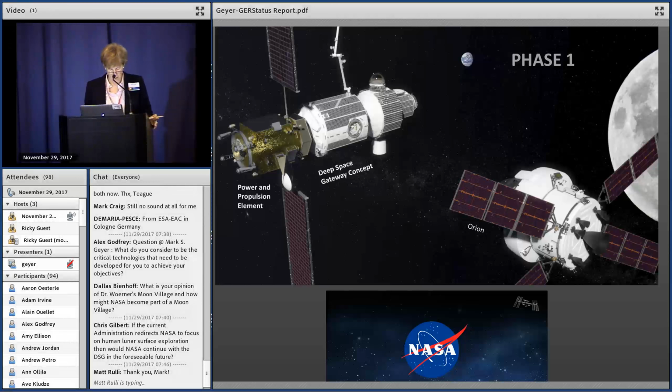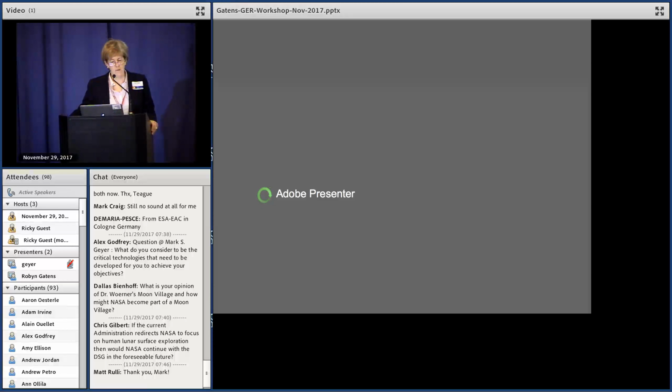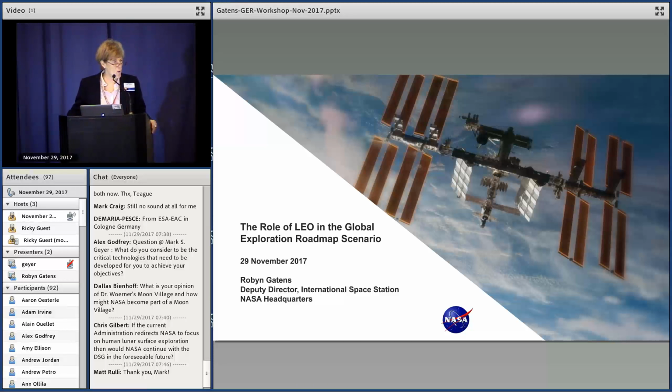Mission scenario. Those of you who are familiar with the past GERs know what the mission scenario is. It shows a view of the next 10 to 15 years with human and robotic missions, where they might go, how they might work, and how they might fit together.